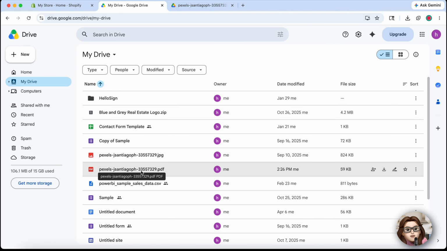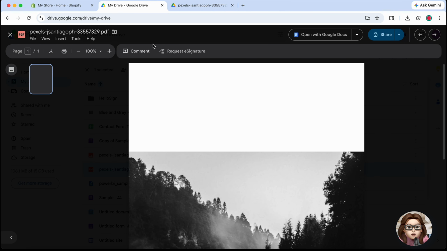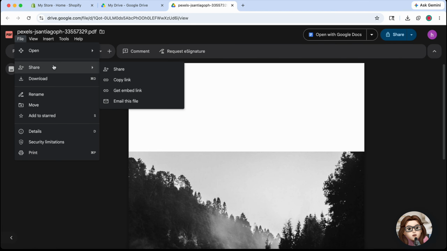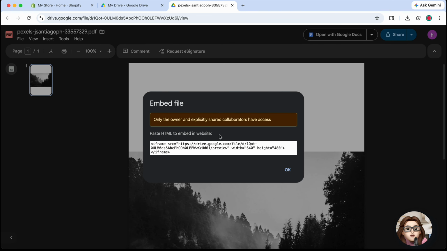First, head over to Google Drive and open the PDF file you want to add to your Shopify page. Once the PDF is open, click on the three dots at the top right corner and choose Open in New Window. After the PDF opens in a new window, click the three dots again and select Embed Item. Google Drive will now generate an embed code for your PDF. Copy this code because you'll need it for Shopify.